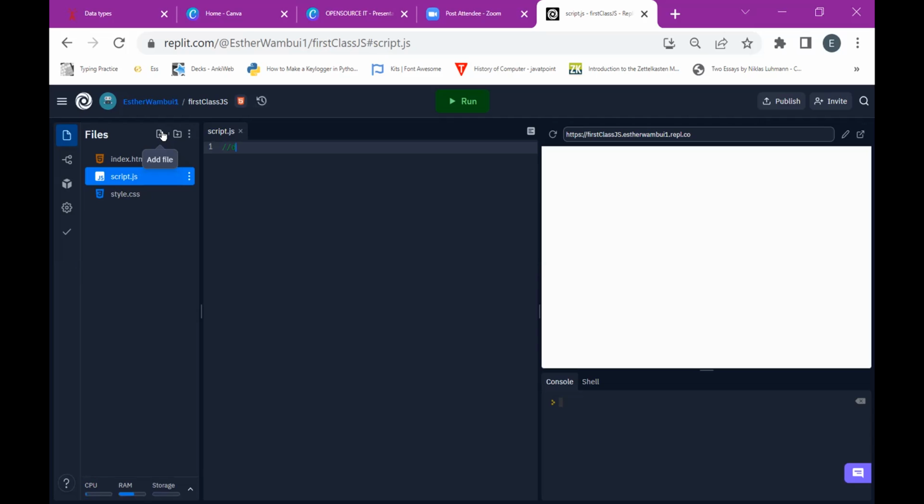So, as you continue, I'll explain why I am using these two forward slashes. This is a comment, which means whatever I'm writing will not be executed. Declare a variable. Okay.